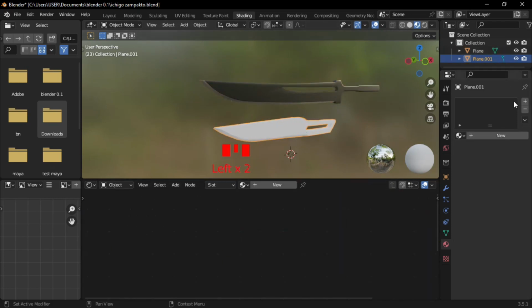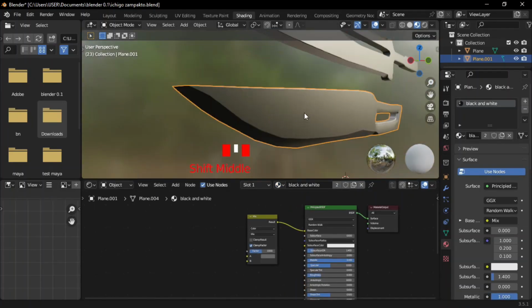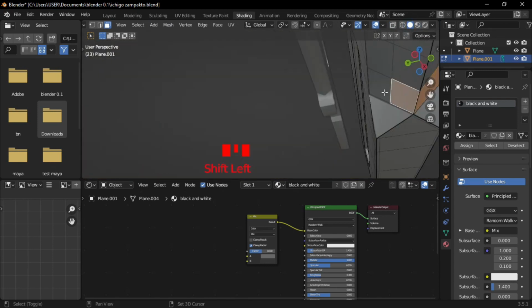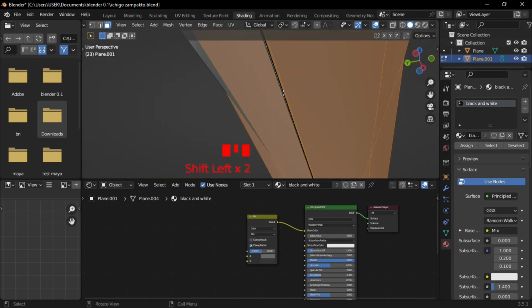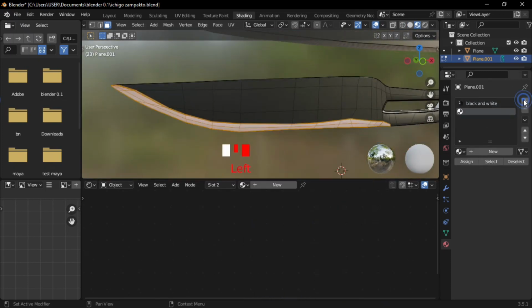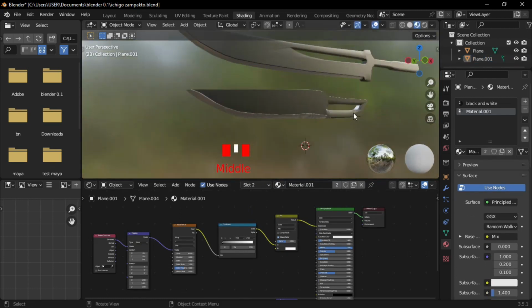Select the model and create a new material. Go down here and change it to the black one you created. Press Tab to go into Edit mode. Now select the faces. After you are done selecting the faces, create a new material, assign the material, and change it to the other metal material.